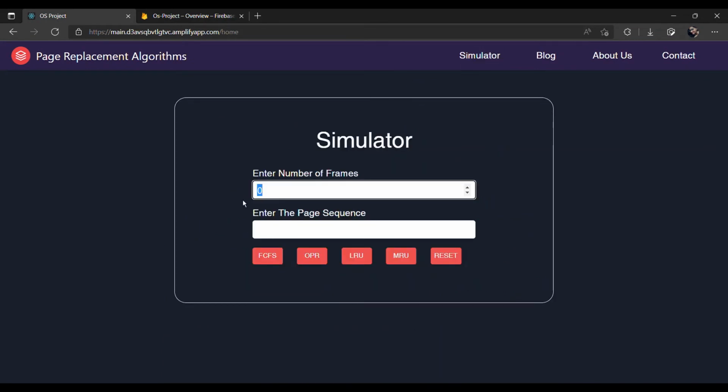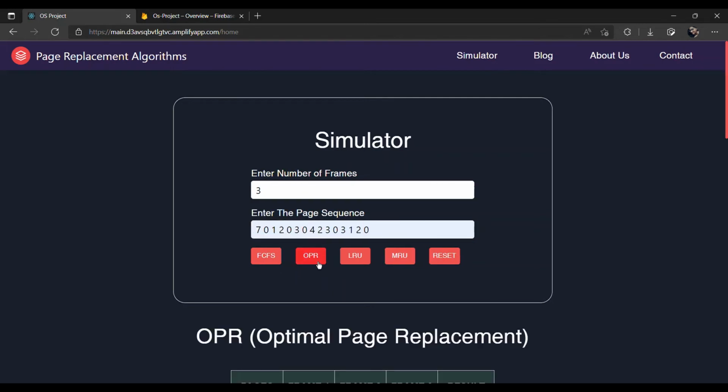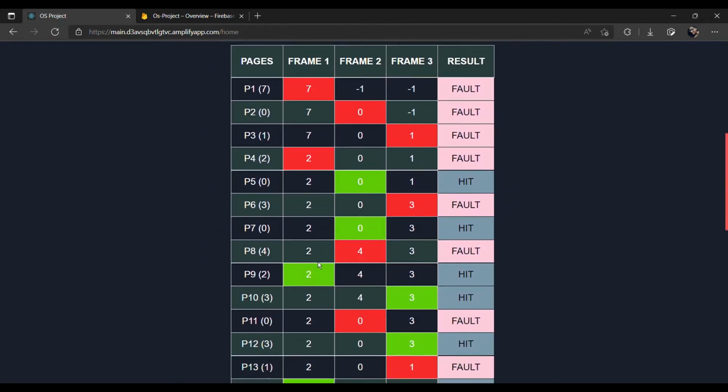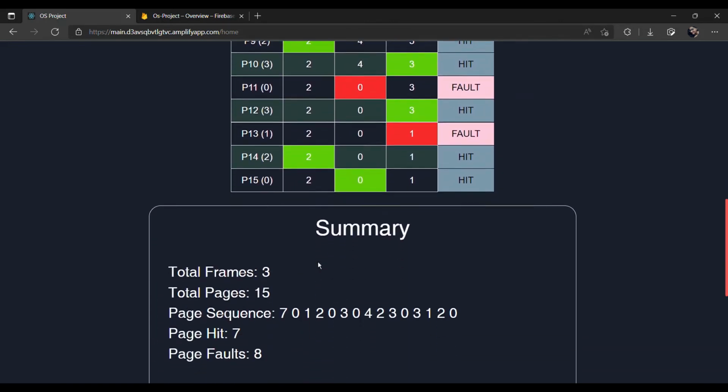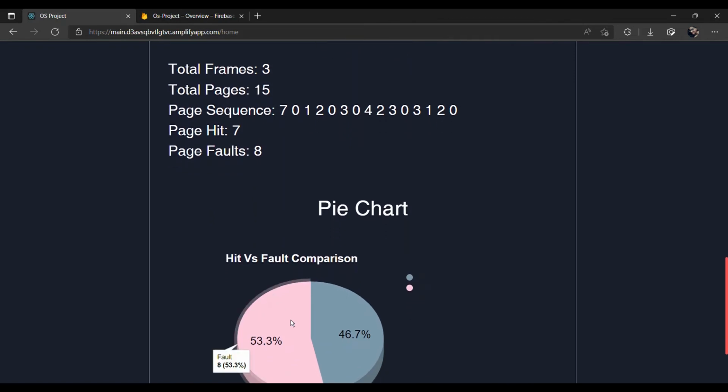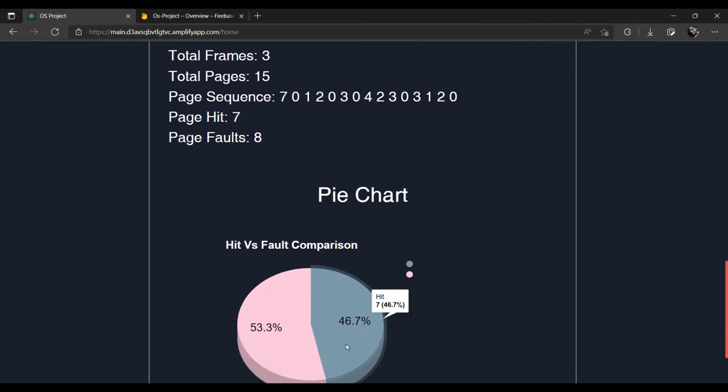So taking the number of frames as 3 and the page sequence as this, let us implement OPR. Following are the results of OPR, where page hits are 7 and page faults are 8. That is 53.3% fault and 46.7% hit.